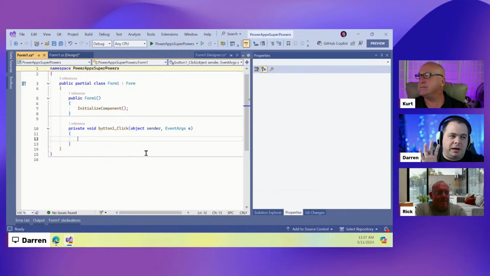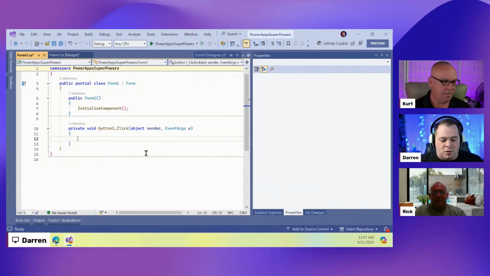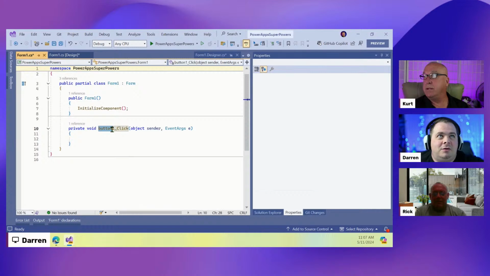So when you're dealing with a full stack real development platform, it's not as nice as what you have in Power Apps. Power Apps would have renamed that to button say hello. Oh, wow. But it didn't.